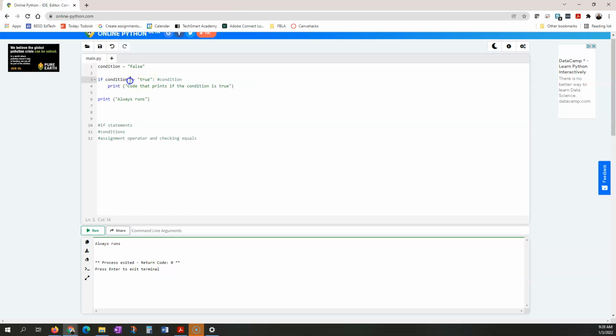But there's another thing in there that's a little weird. We have equals and we have two equals. Remember that one equal sign is called the assignment operator. The assignment operator assigns things to variables. So one equal sign tells the program that it's the assignment operator. It says, hey, we're just going to run with this. Two equal signs checks to see if it's that.